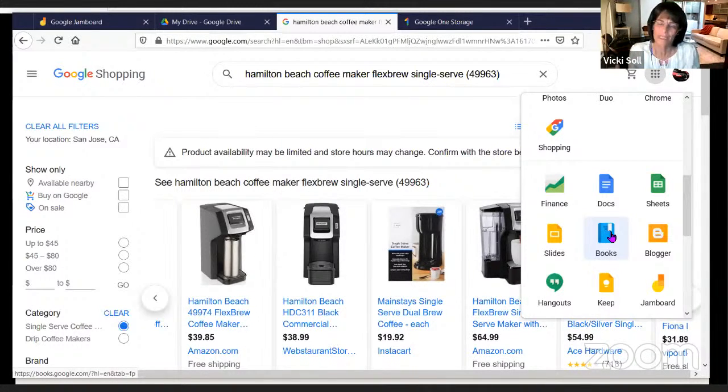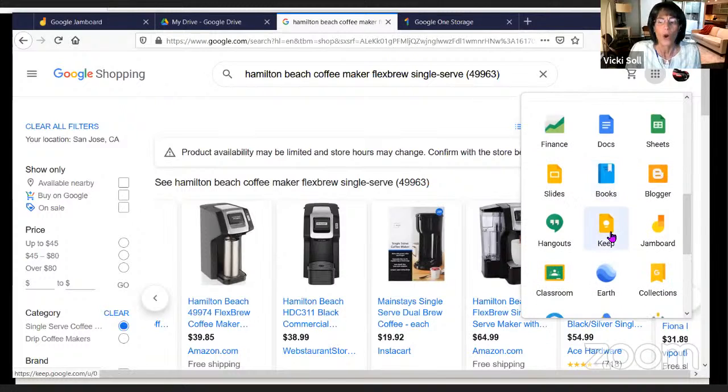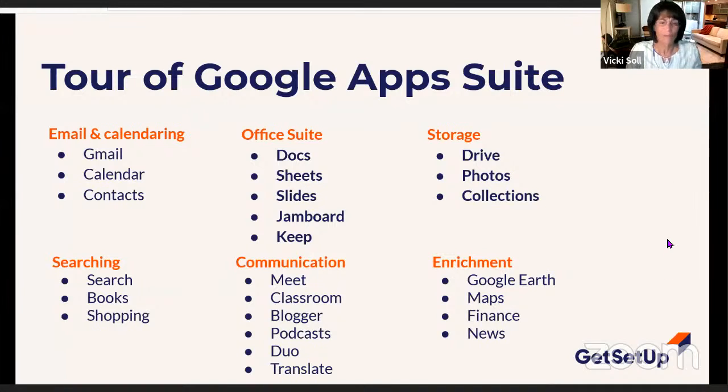And so that's really what today is also all about, showing you what the Google Apps suite is all about, and just what are some of the applications that you might find useful. Any questions so far? All right, I'm going to keep going. We've had some great questions already.